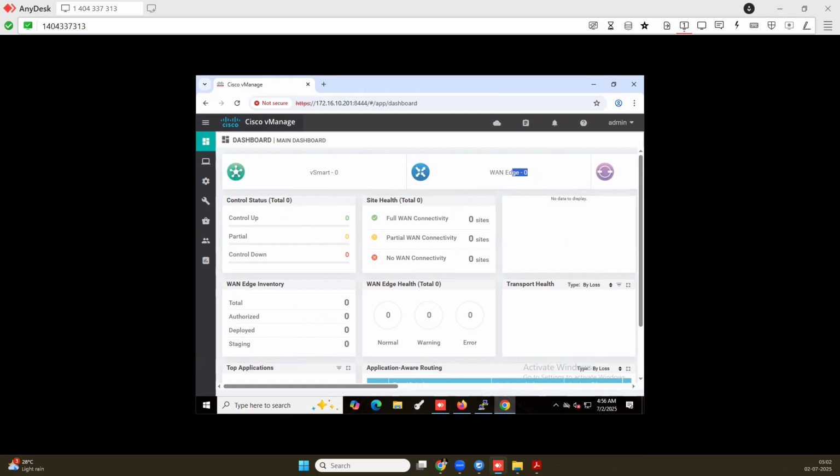So vManage, we can say, is the husband and vBond is the wife. And now we'll be having the first kid, vSmart. So lab 6 is completed. Let's open up lab 6B. That will be the actual integration. Lab 6B will be the integration of the vSmart controller in the fabric.